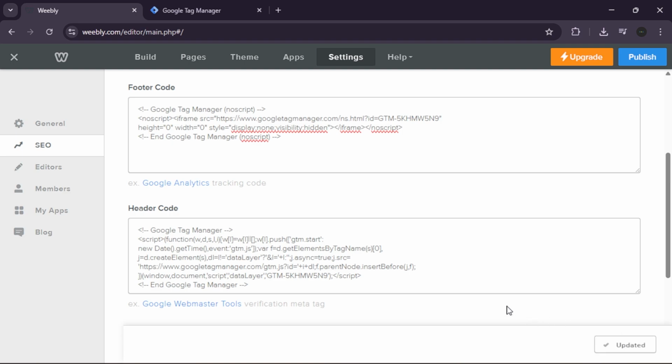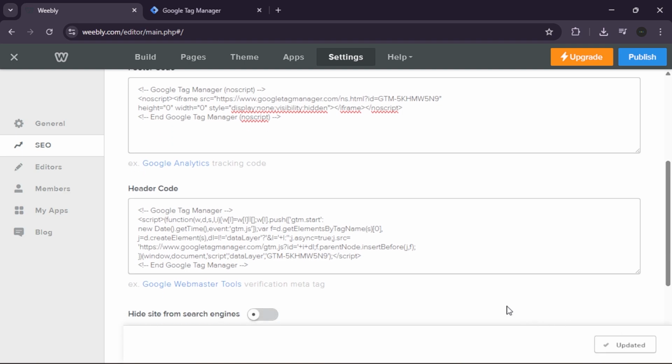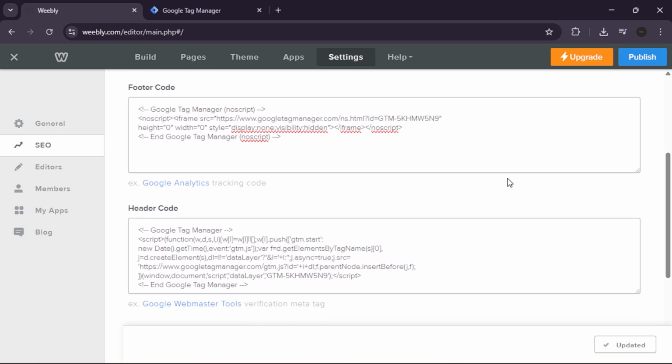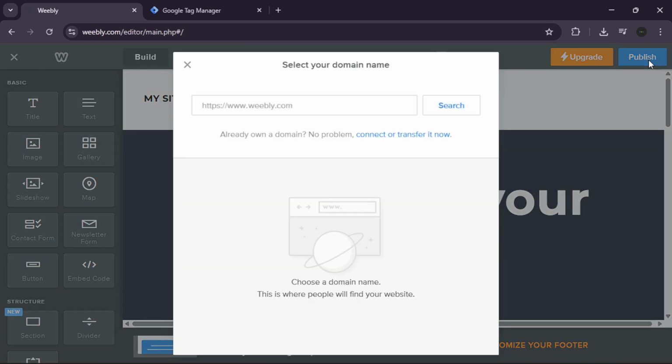While Weebly doesn't have a specific body box, placing the second script in the footer is a professional 2026 workaround that ensures the code technically fires as early as possible after the page content loads. Click the Publish button in the top right corner of the Weebly editor. Wait for the confirmation window to show that your site is live. And that's pretty much it.